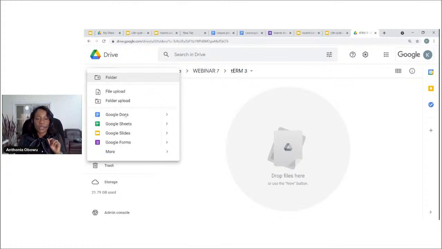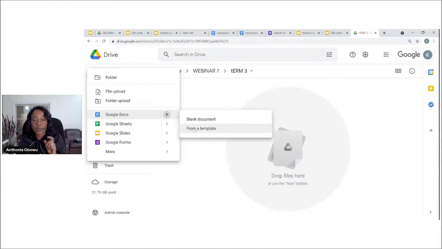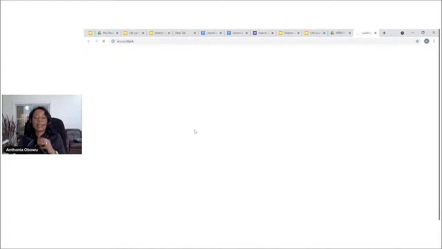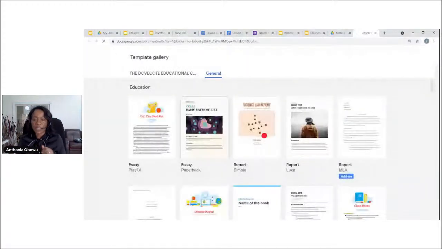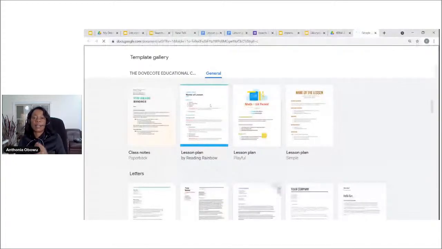What I'm going to do is go to Google Docs, and I have the option to either choose a blank document or from a template. I'm going to pick from a template, and it takes me back to the Google Docs template gallery we had looked at earlier. I'm now just going to scroll and pick my lesson plan that I want to organize into that folder.